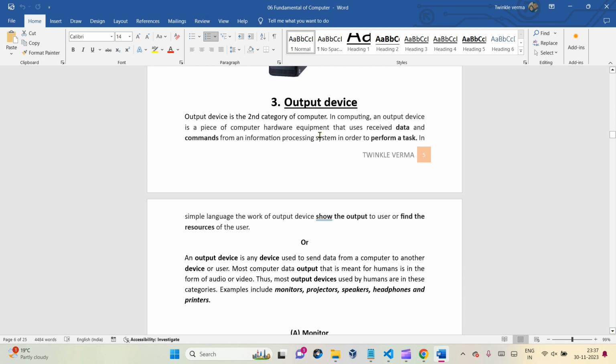Okay, next is output devices. I already mentioned a lot of output devices to you. We can read it, and I'll explain which are very important for you. An output device is the second category of computer hardware in computing. An output device is a piece of computer hardware equipment that uses received data and commands from an information processing system in order to perform a task. In simple language, the work of an output device is to show the output to the user.